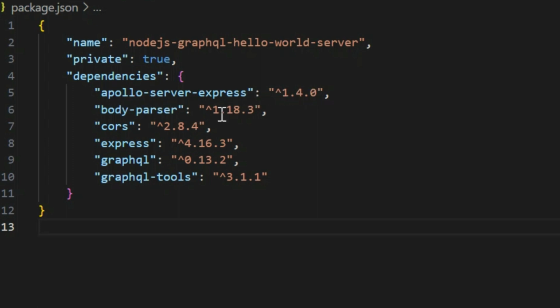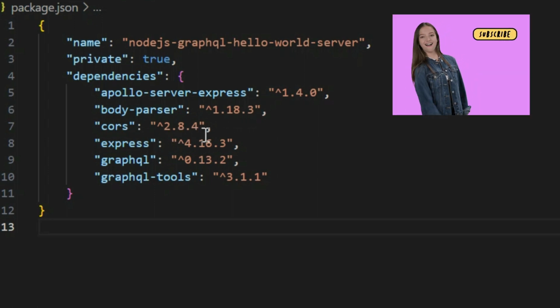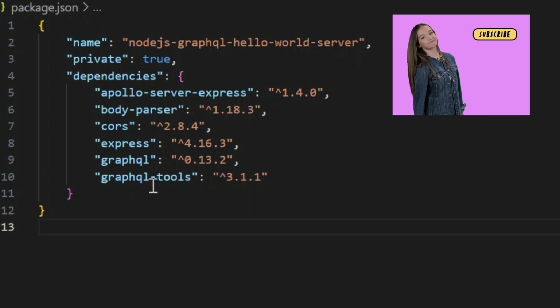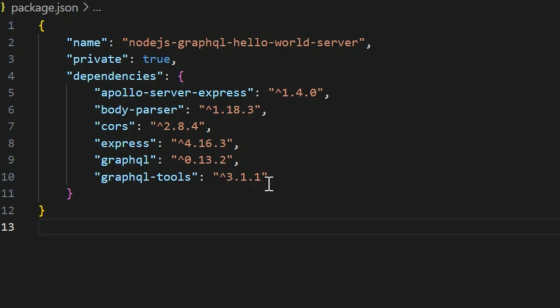express 1.4.0, then use body-parser 1.18.3, CORS 2.8.4, Express 4.16.3, GraphQL 0.13.2, and graphql-tools 3.1.1. Remember, this particular demo will work only with this version. If you go for the latest version, it may not work, and you have to write the code accordingly. So if you want to work with this demo, go for this version only, just to avoid any problem during the demo. Right, friends? So use this version to avoid any hiccups later.